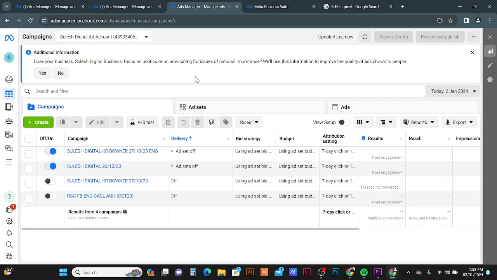Hi, today I'm going to show how you can create an Instagram story advertisement from Facebook Ads Manager.